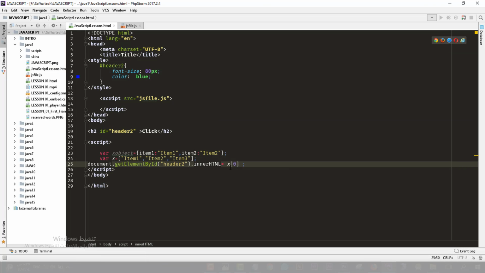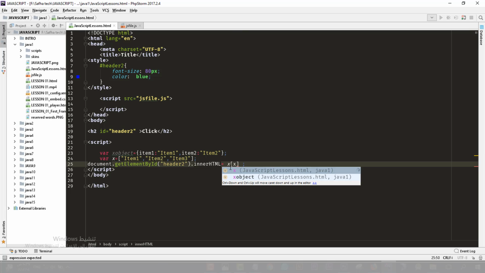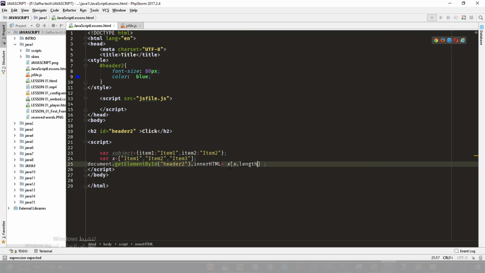How to access the last? I don't know what the length of this array is. I don't know what is the length of that array. So you don't know where is the last item. What you could do, you could see x dot length. So it will print you the length of the array, which is 3. So here we have no 3. So 0, 1, 2. So the last item is 2. And we know the length. So we will say minus 1.